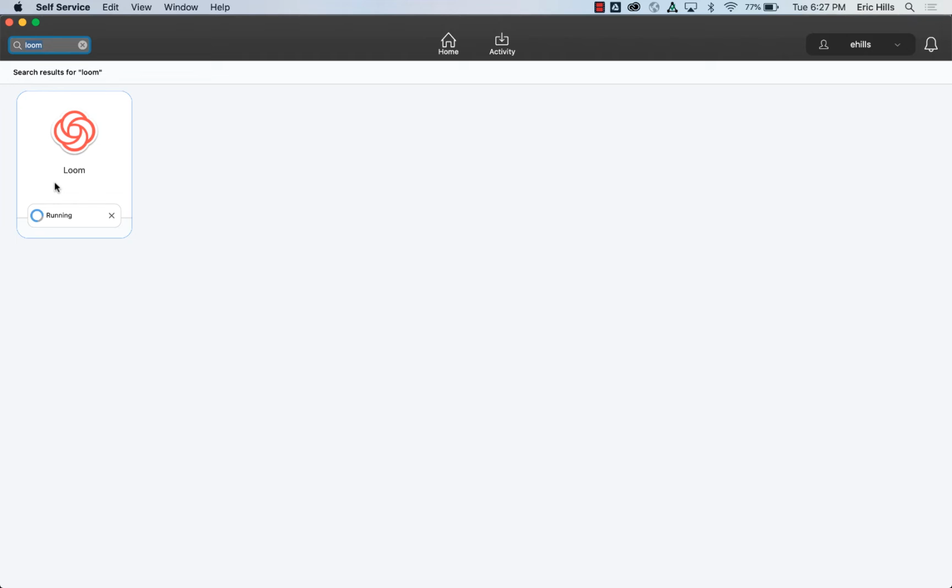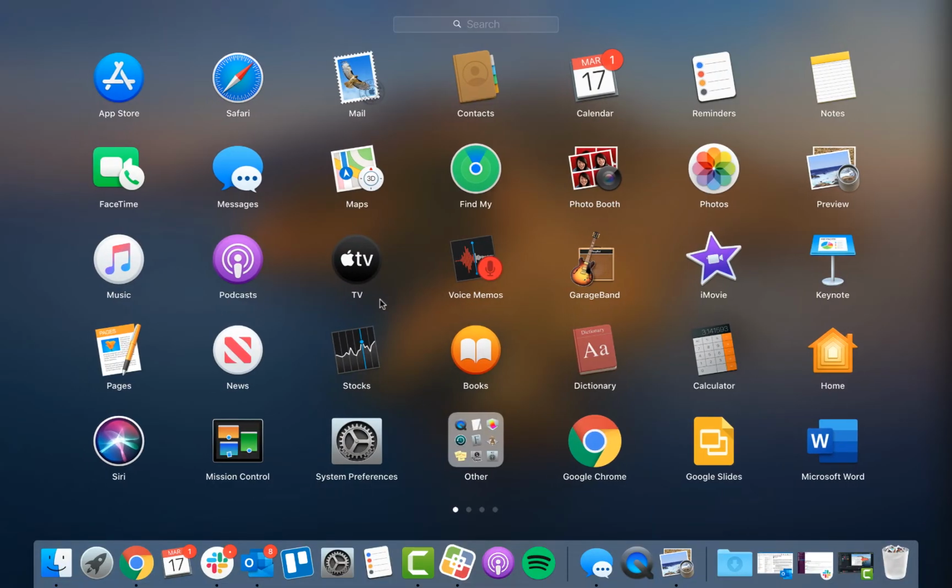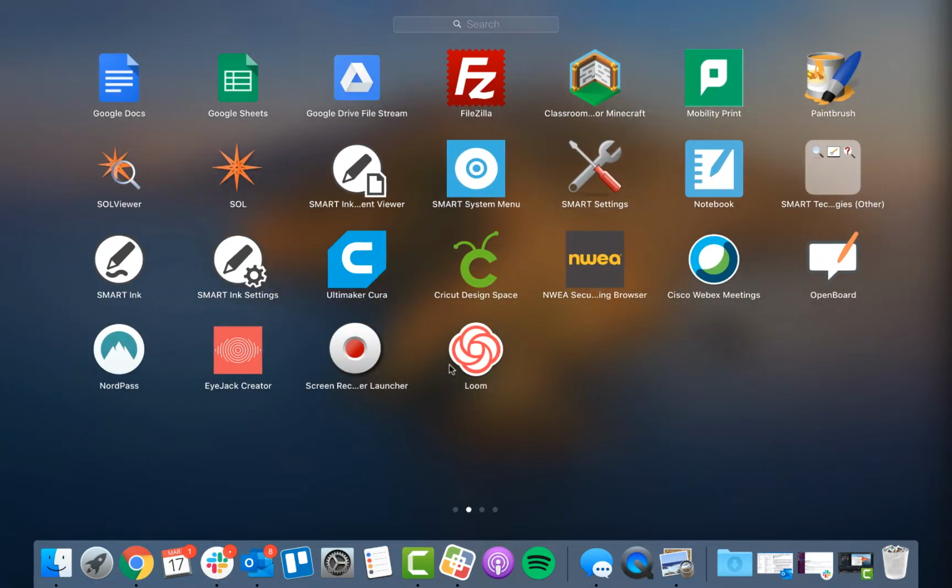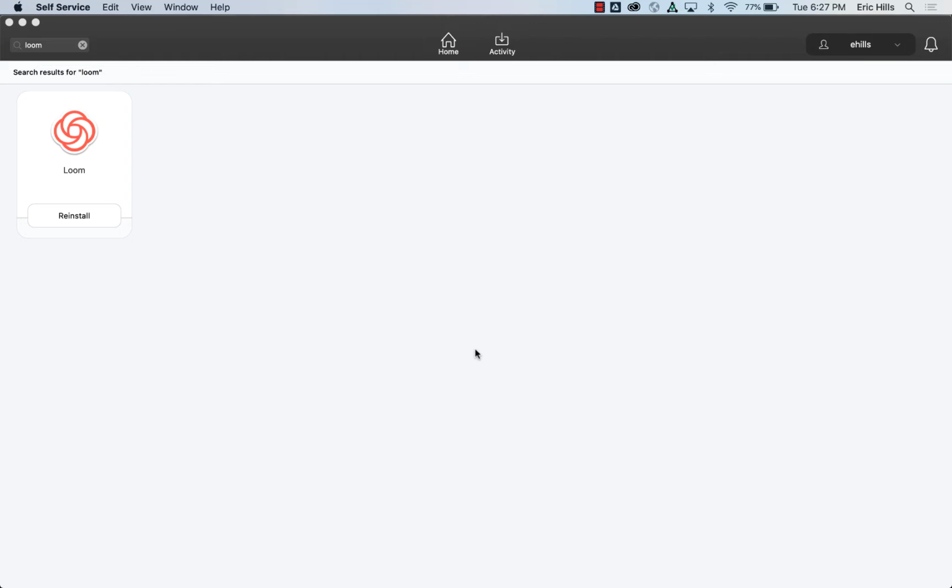I've opened up Self Service and I searched for Loom and then I clicked install, and now I am waiting for it to finish installing. All right, it's done. I'm going to press the F4 key on my keyboard and then look at all the different applications that I have installed. I have one here that's called Loom. I'll click on that and open it up.